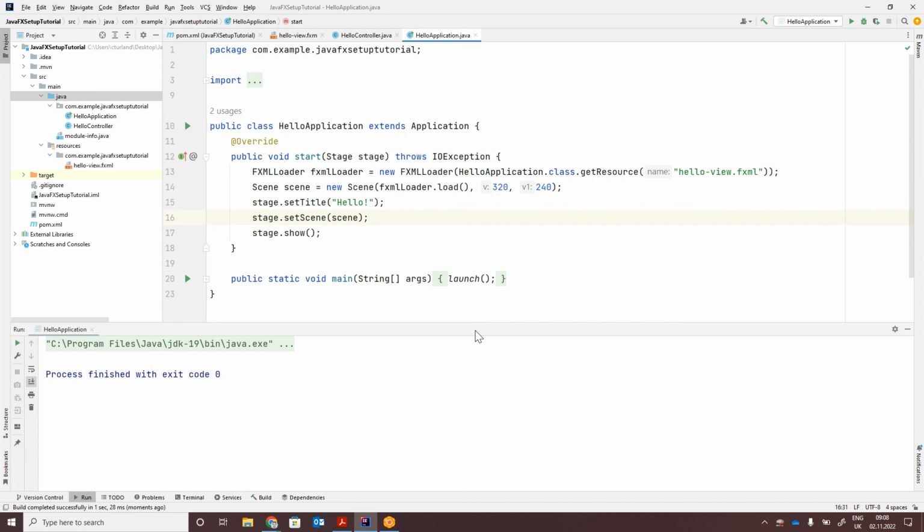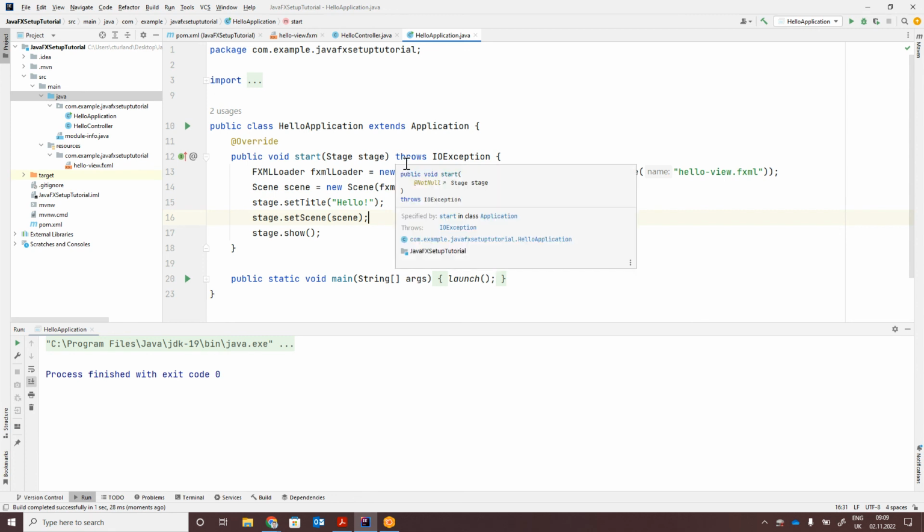Okay, obviously to get good at this, you're going to have to get used to looking at the JavaFX documentation and getting used to looking at the controls to see what they can do. But this should get you started and get you set up with your first project.